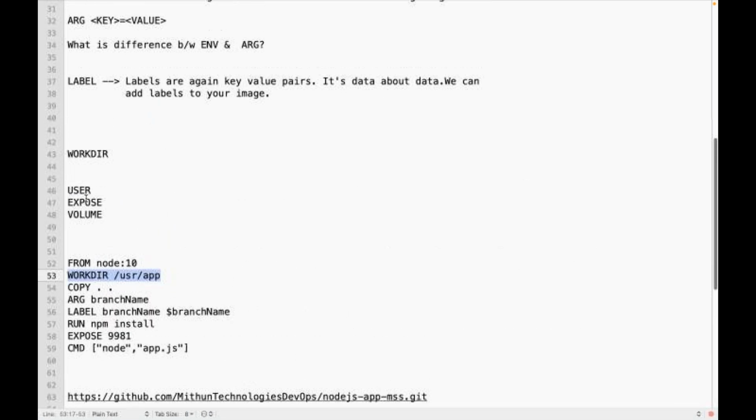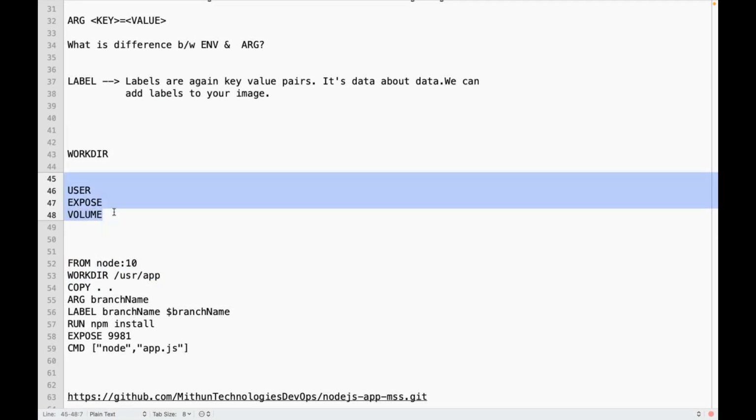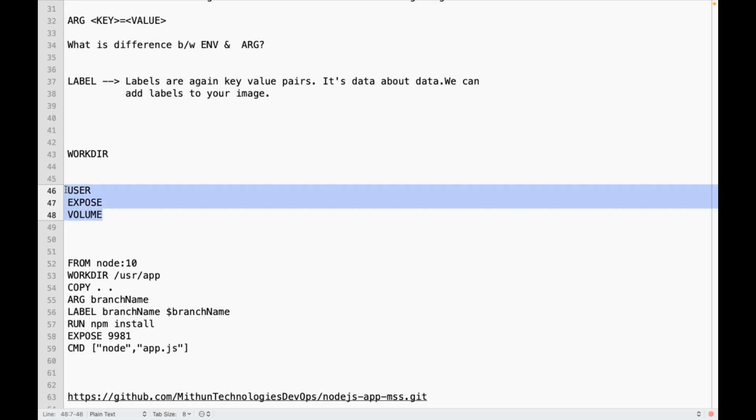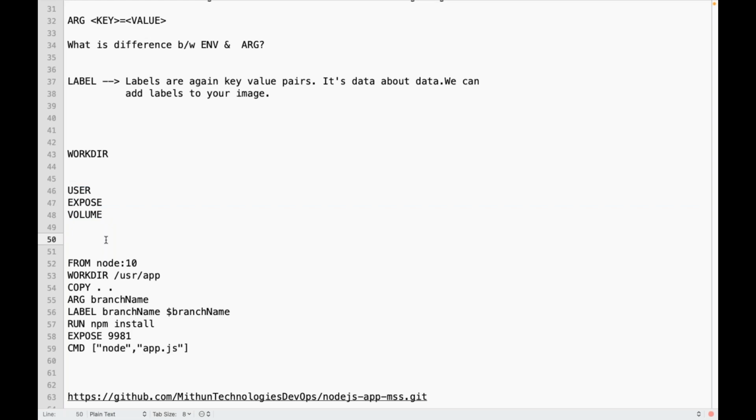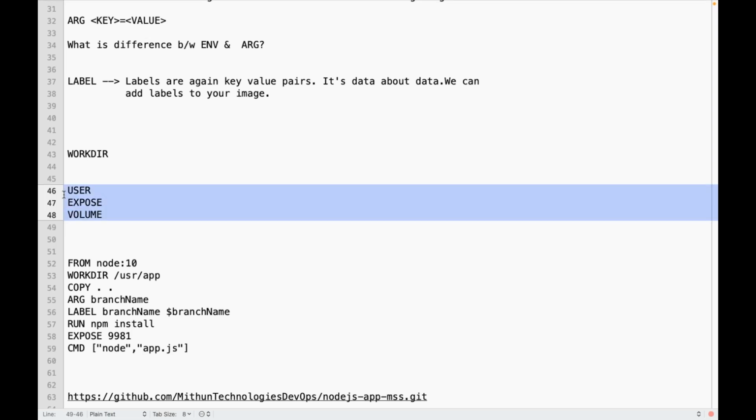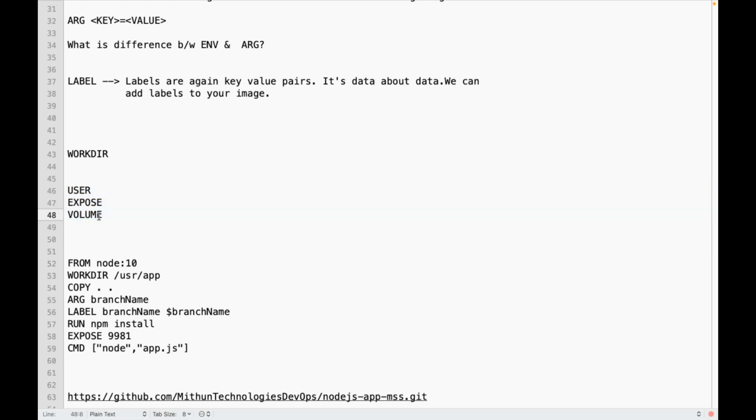Now we have a few more commands left: USER, EXPOSE and VOLUME. I will continue that tomorrow. We have a class tomorrow, Saturday, no holiday. Tomorrow I will discuss these three instructions, and we will also try to Dockerize some applications, like Python applications. We will create a Docker image for Python-based applications, and also understand what a multi-stage Dockerfile is.